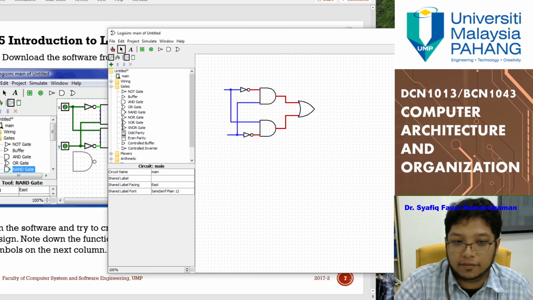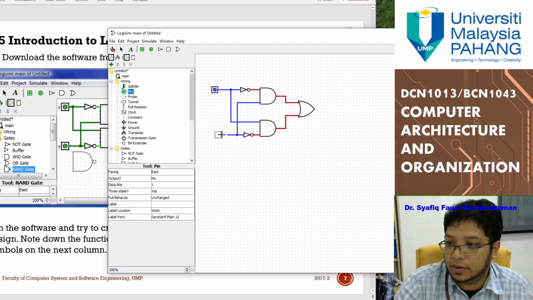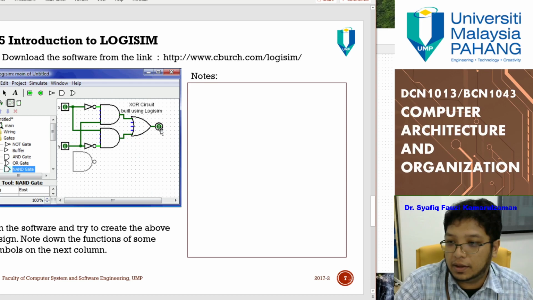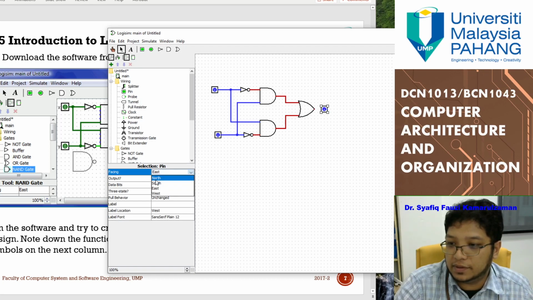Next, in this case you have two inputs here, so we go into wiring and we put in a pin. Then we put another pin down here. And this one at the end is also a pin, and this one must be facing west.